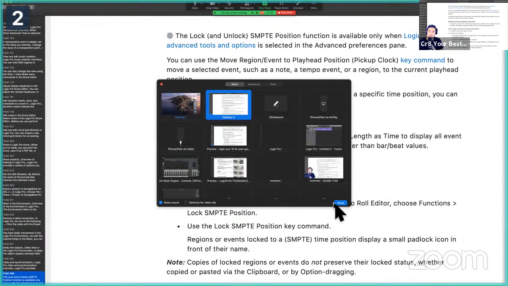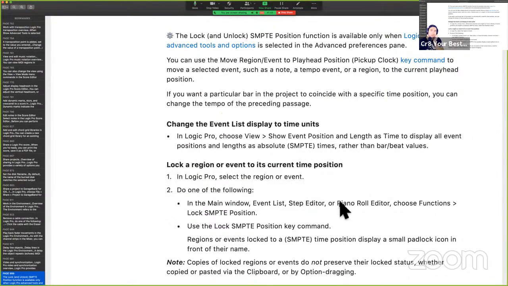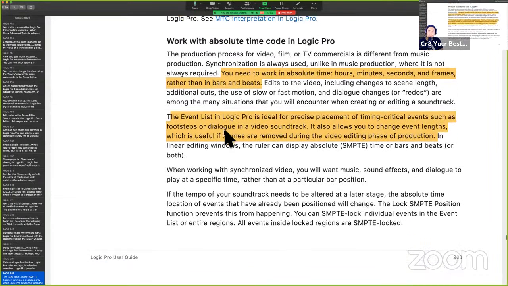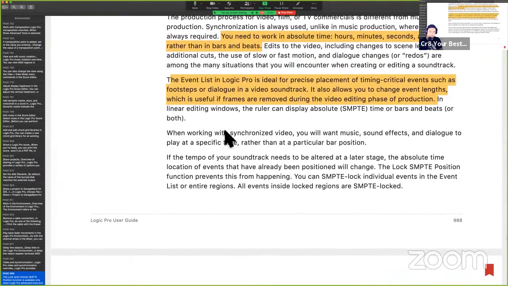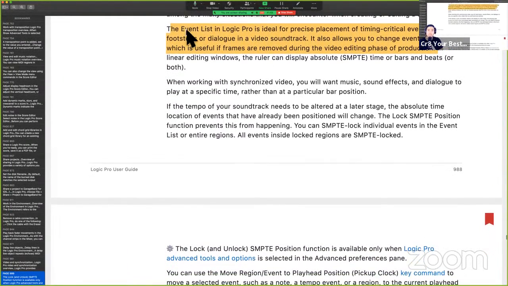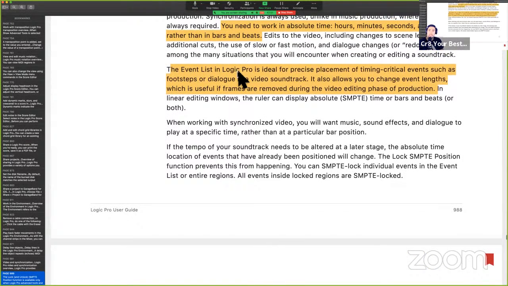And yes, we're looking at the same thing. Great. All right. So we left off talking about absolute time code, right? We can work in musical time and we can work in absolute time. When you're working with film, when you're working with media, you might want to work with absolute time.